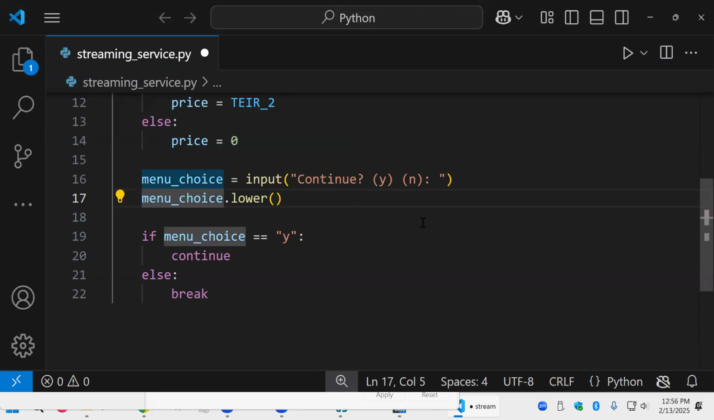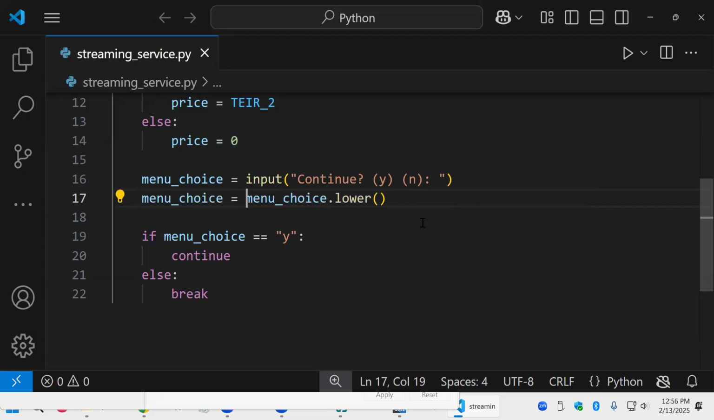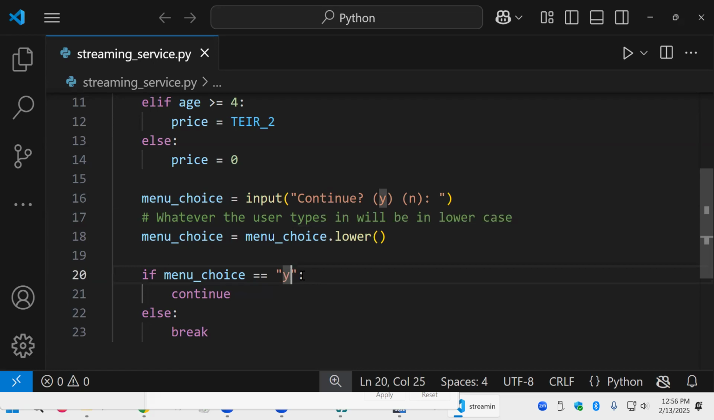It's a calculation. Menu choice dot lower is calculating, so we have to assign that to another variable, which we can just assign to itself. That's perfectly fine. So now menu choice will be in lowercase. Whatever the user types in will be in lowercase, and then we can compare apples and apples. There are other ways to do it, but this way you end up with the same thing that you're comparing. You're ending up with lowercase y.